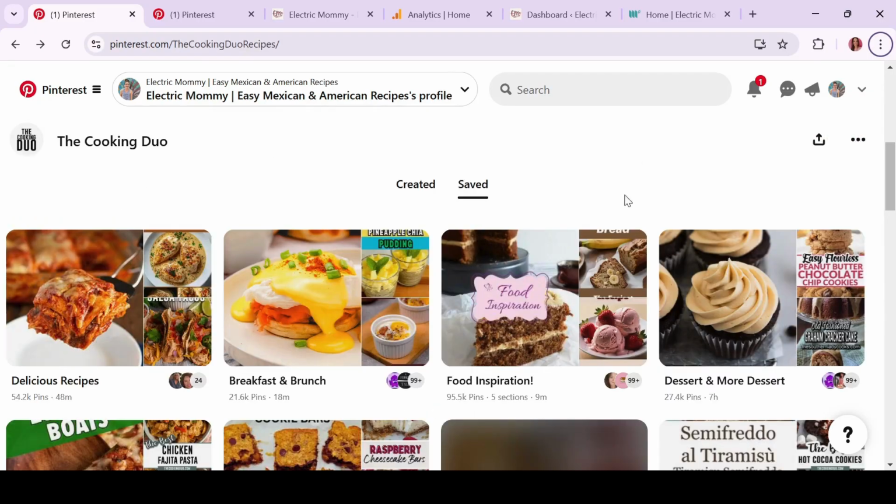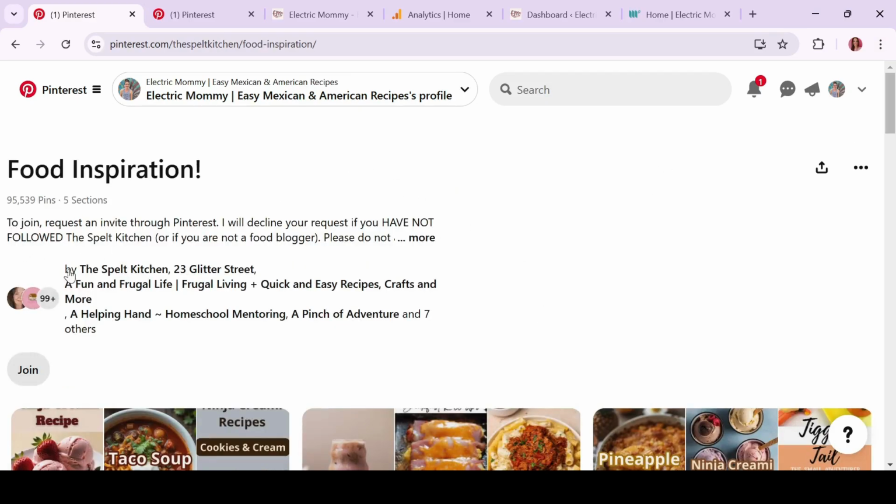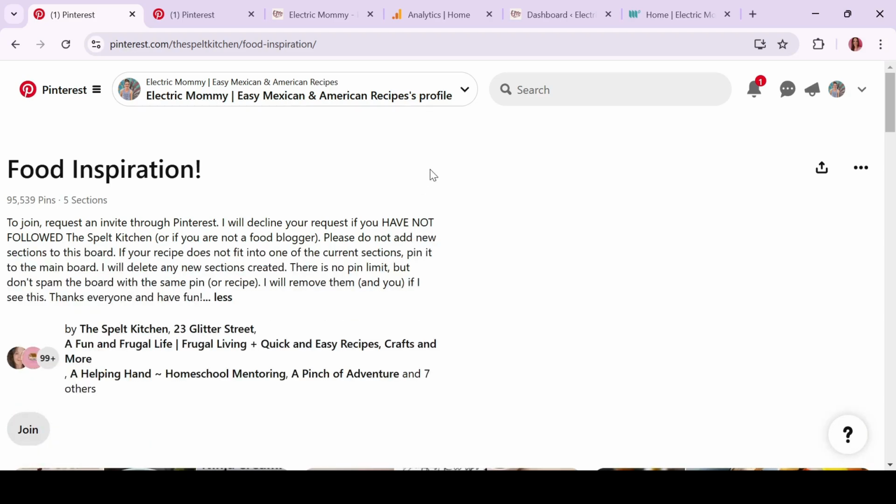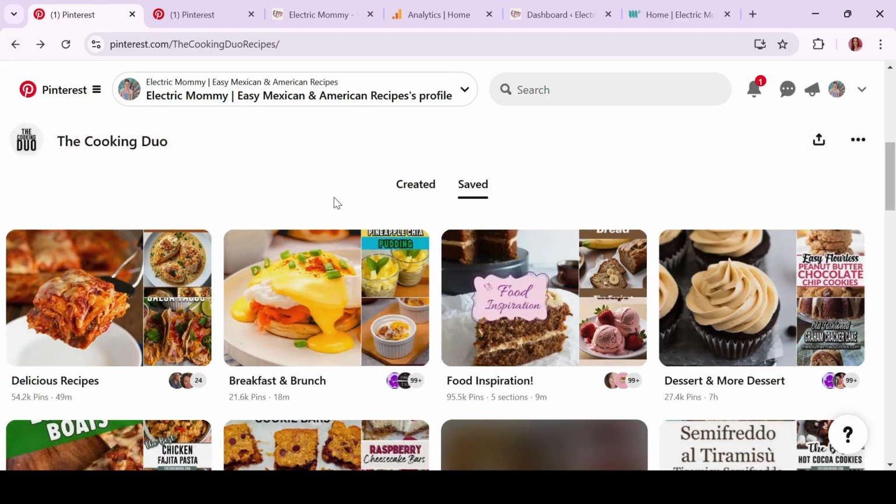So that's it. Joining them is really just a matter of going to the board and seeing what rules that person set for joining. I found a good one. This one, for example, says to join, request an invite through Pinterest. It's really straightforward. And then, she has rules for her board like a lot of people do. A lot of them will have a limit that you can pin per day, like 3 or 5, whatever it is. Just follow the rules. You don't want to get kicked out. And I swear you will be happy. You'll see some results from these group boards, I promise.